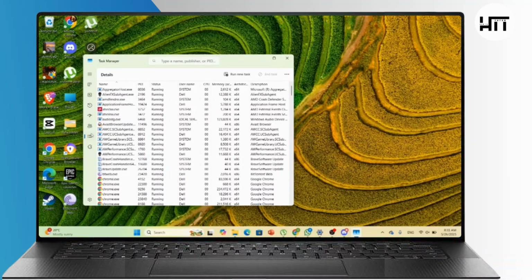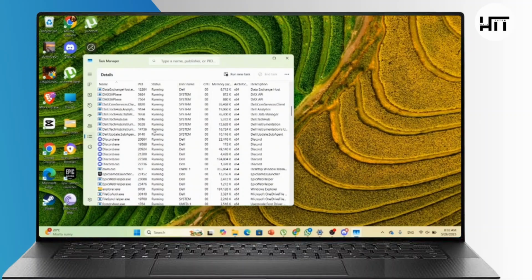sure which one that is, just hover over the icons until you see it. Now scroll through the list to find your app, and here I'm looking for Discord, and here once you have found it, simply right click on it.